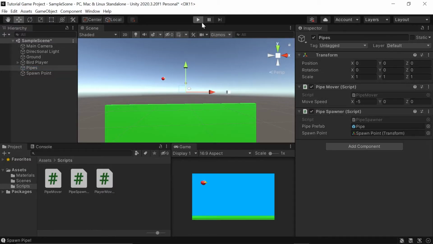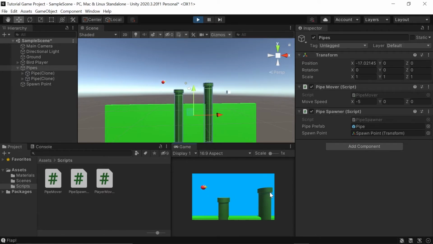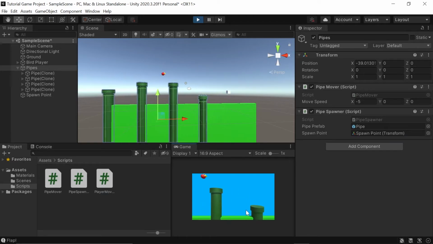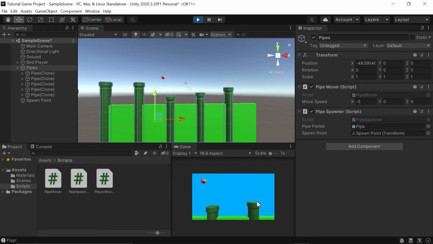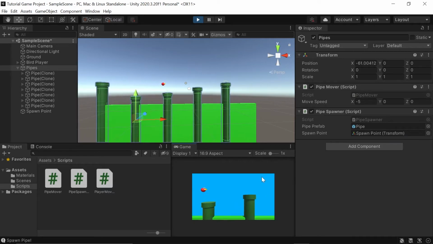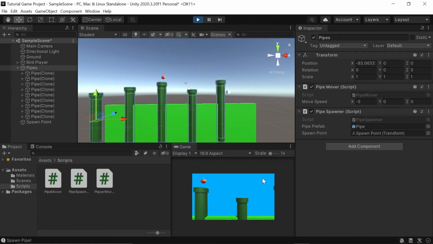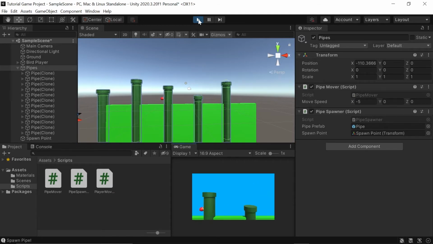I'll go ahead and click play, and we should see our pipes spawning at just totally random heights, different every single time, within the range that we set. So that's -2 as the minimum, so that might be 1 right there, and then 4 as the max. That means our player can always get over any of the pipes, and it won't completely block off the screen. Perfect. I'll go ahead and click stop.